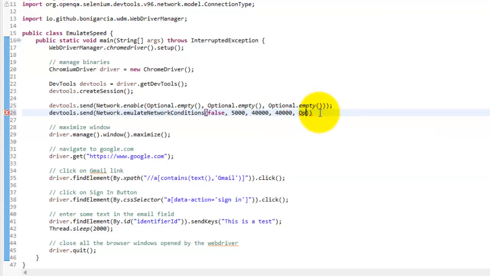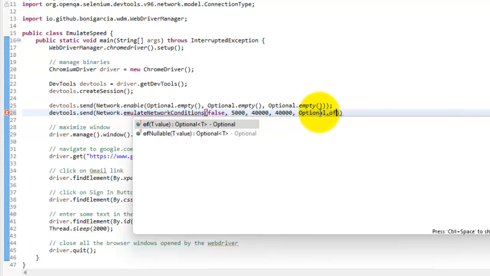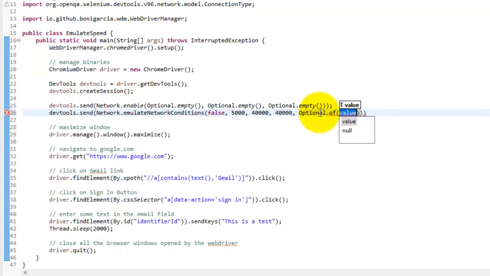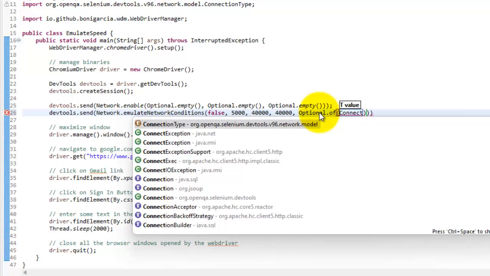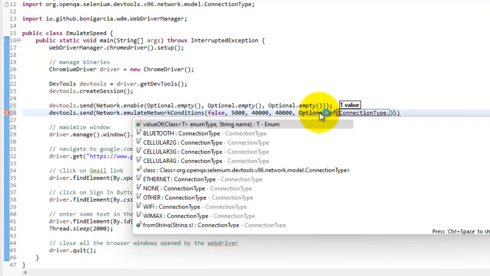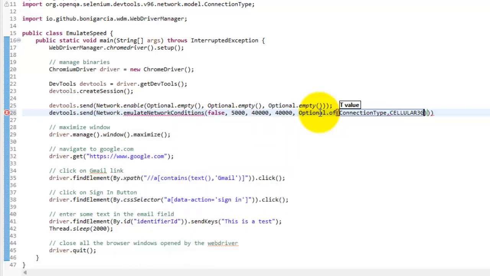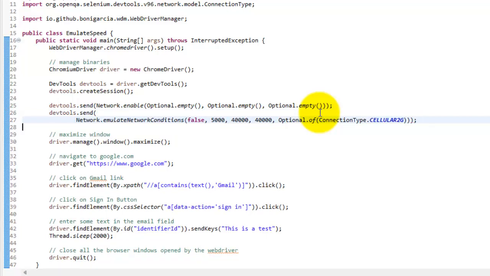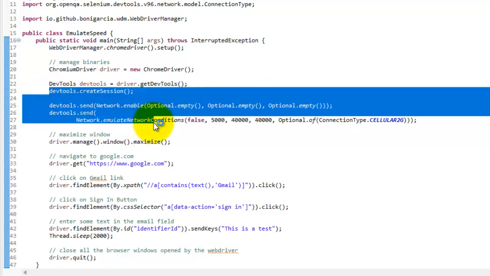And connection type is an optional value, and you can set a connection type of your choice. So connection type dot, you can select Bluetooth or 2G, 3G, 4G, Ethernet, Wi-Fi, any network connection of your choice. So let me just choose 3G, or let us say 2G. Okay, yeah. So these are the lines of code that we'll have to add to our script to emulate different network conditions.